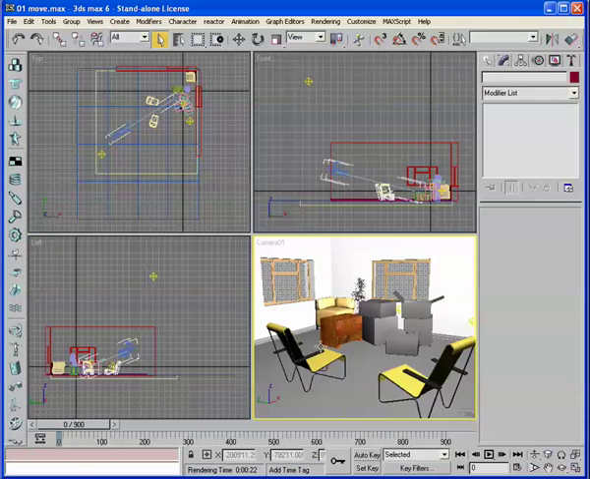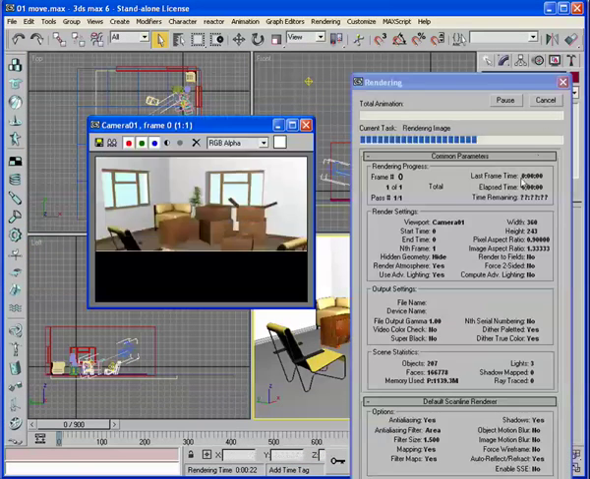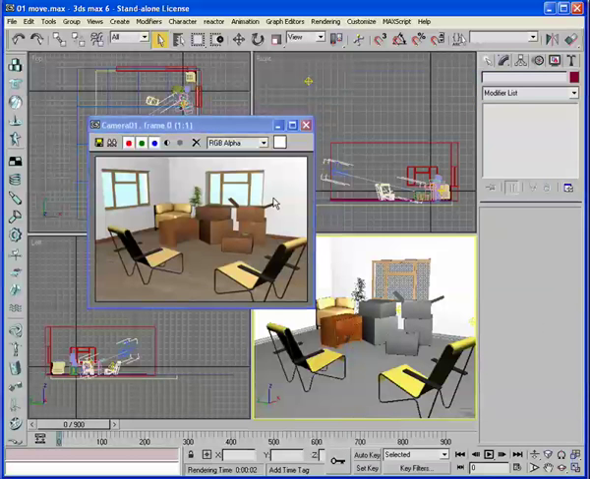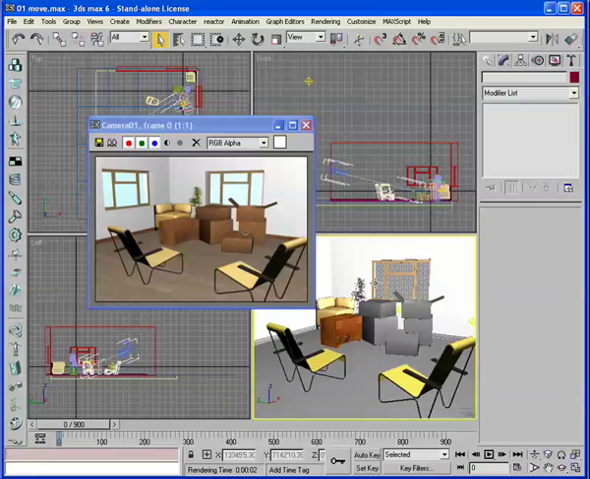So if we take a look at it here, I'll just do a quick little render. And this was rendered just with an Omni light, flat, no shadows and everything. I just wanted to get a look at what all the materials and everything look like in the boxes.